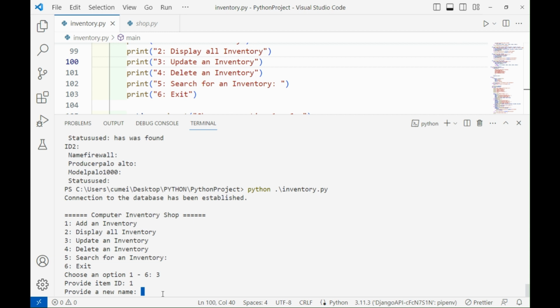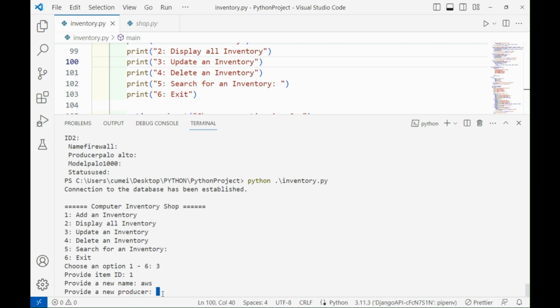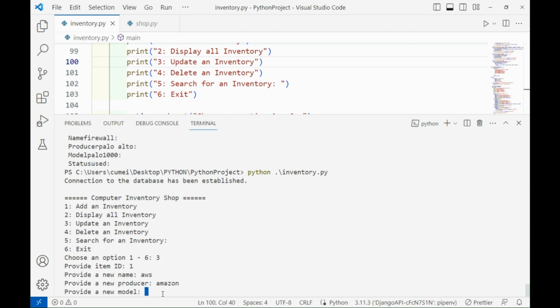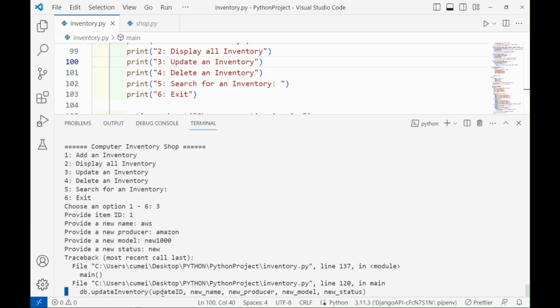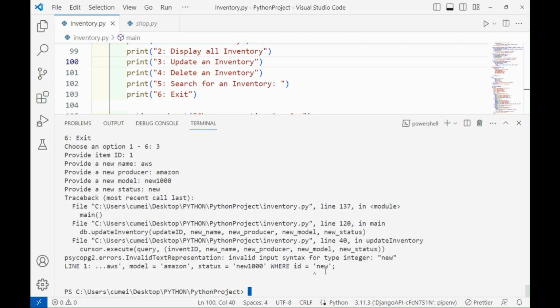So let's provide a new name for ID 1. Here we could say AWS, Amazon Web Services. We could say provider Amazon, and we could provide a new model. New model, we could just type anything. New 1000. Status, we could say this is new. And that's it. So there is an error here.